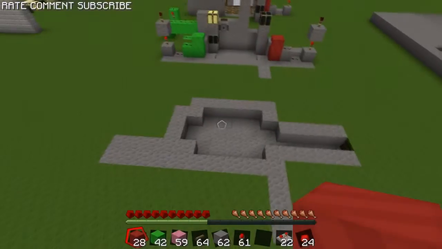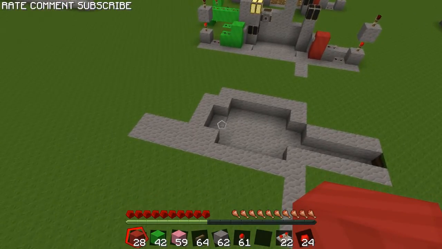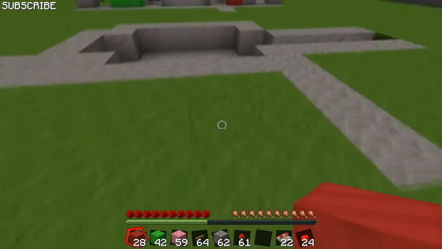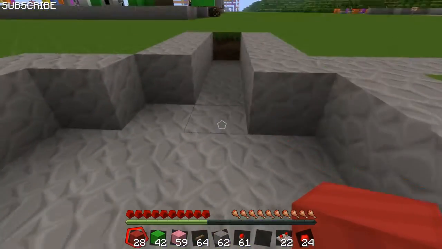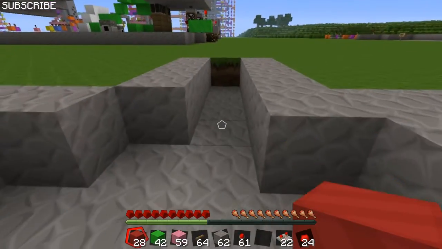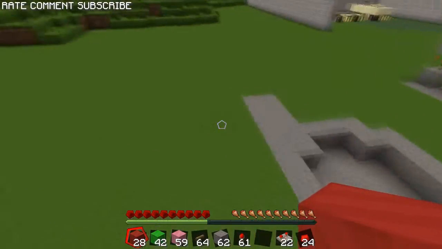Alright, the first thing you need to do is make a 4x4 hole in the ground, and then put these two blocks down and these two blocks down, and then you're going to cut out a path off from the right hand side, 1, 2, 3, 4 blocks deep. And then you can just surround it in stone or whatever you want to surround it in.